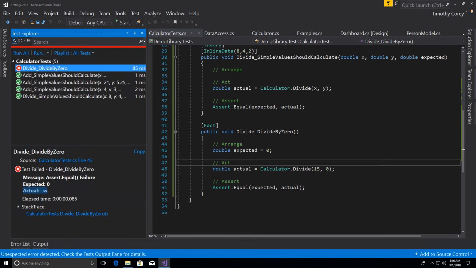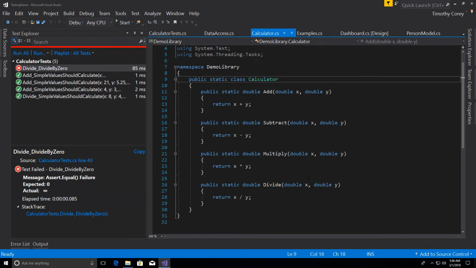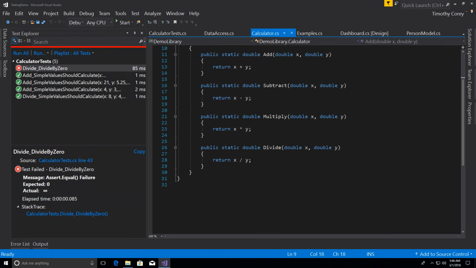So this is one of those cases where, okay, we've got a bug in our code because our business logic says we should expect to get 0 back. And if you have business logic that says when this happens, this should be the outcome, that's a great place to write a test. So in calculator, we have this divide method. Well, if we're dividing by 0, we need to return 0 instead of this action.